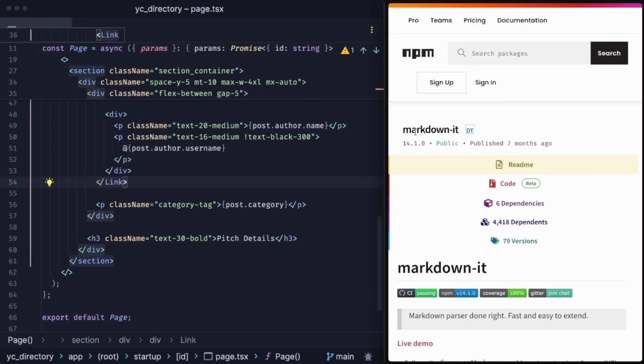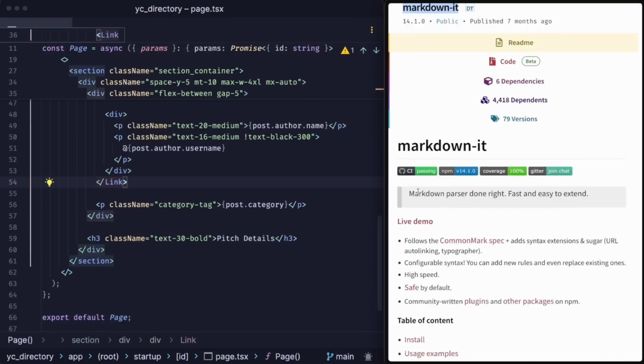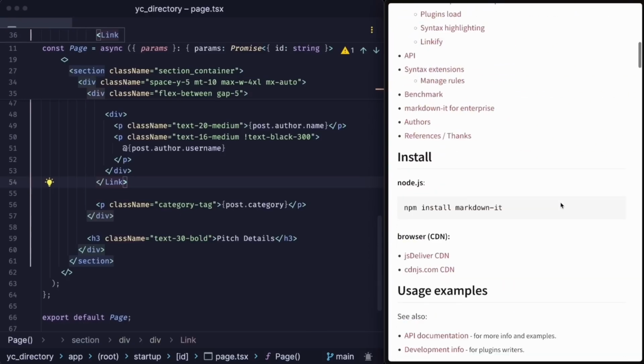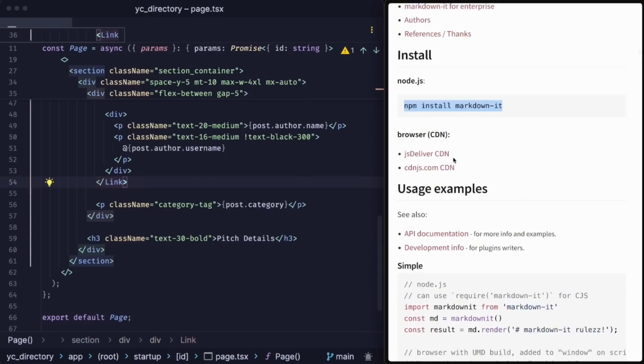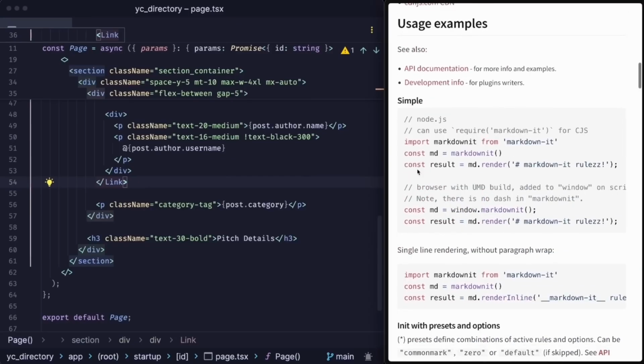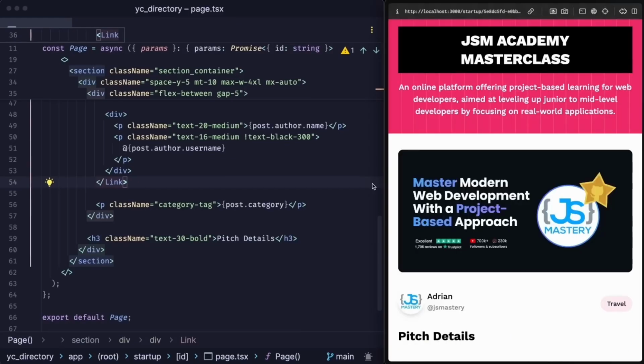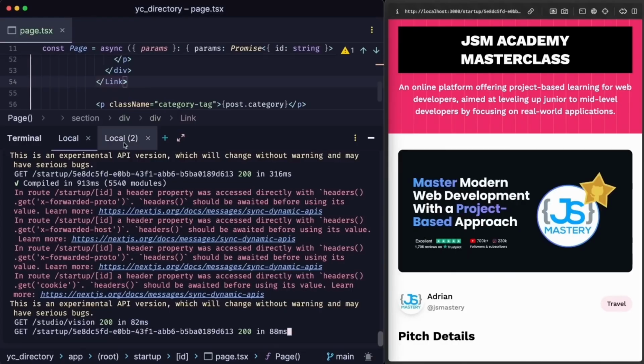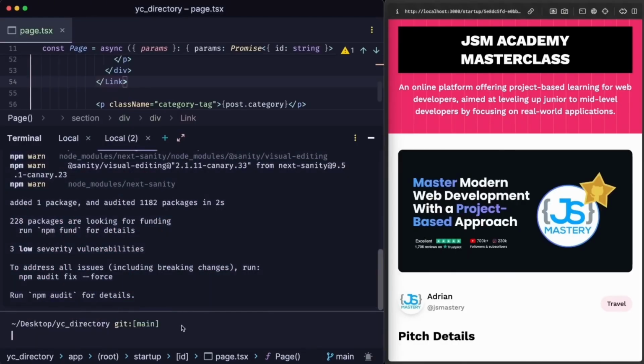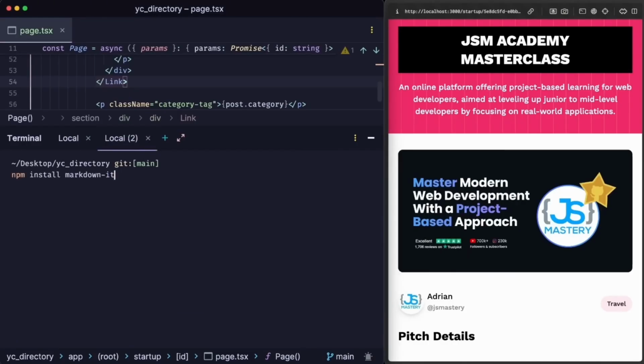It's this one right here called Markdown It. And it says it's a markdown parser done right, fast, and easy to extend. You can just install it by running npm install markdown-it, and then you can use it very simply. So let's do it together. I'll open up the terminal, clear it, and run npm install markdown-it.